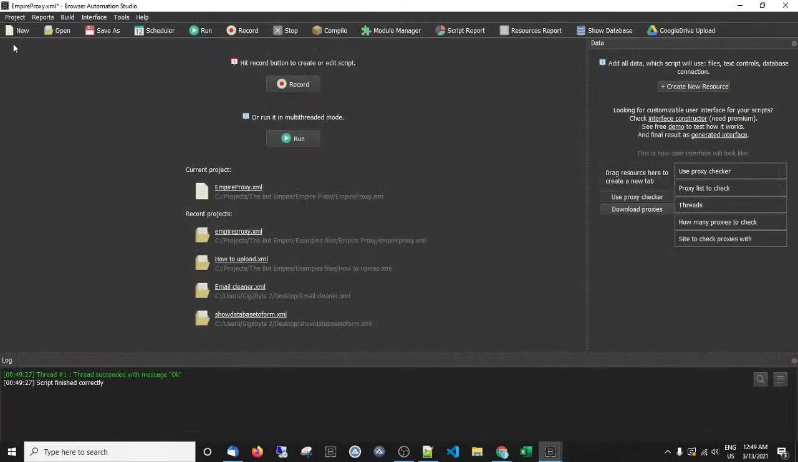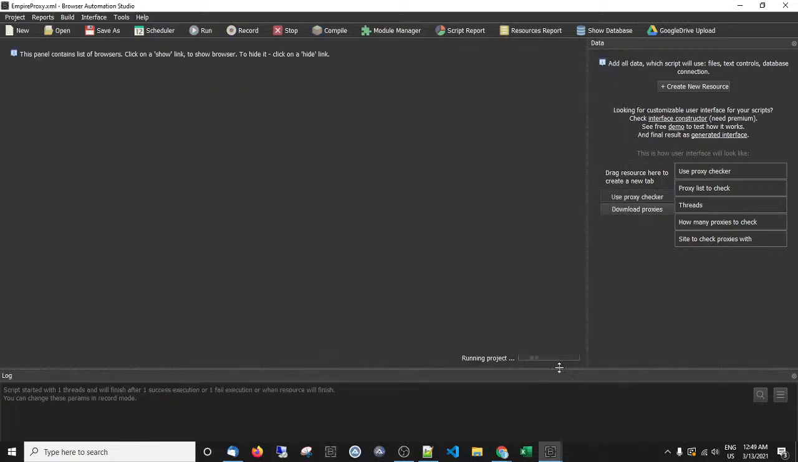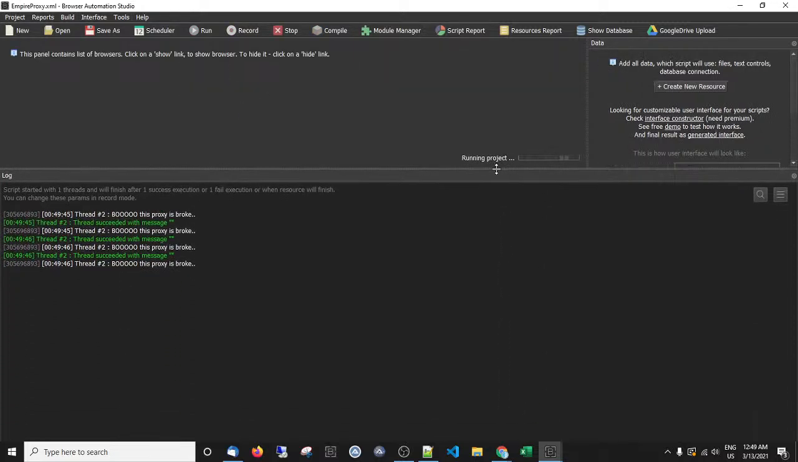Yep, happy with that. Let's go. Save. Run this bad boy. One thread, just so we can see what's going on. How many to check? Put 60, so I think there's only 50 in the list, just so we can check it cuts out at the right time. Hit OK. Let's see. There we go.